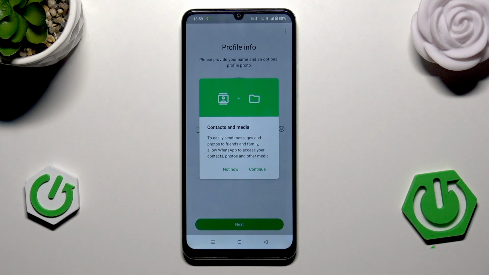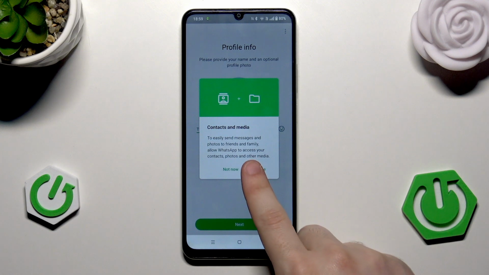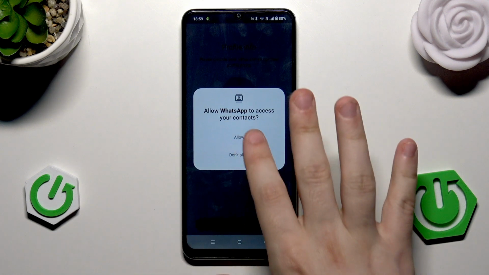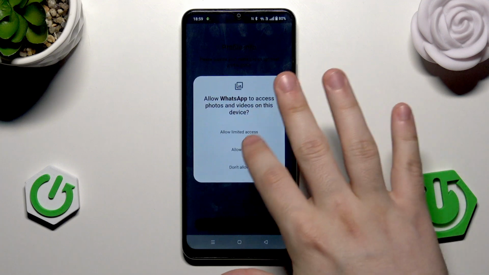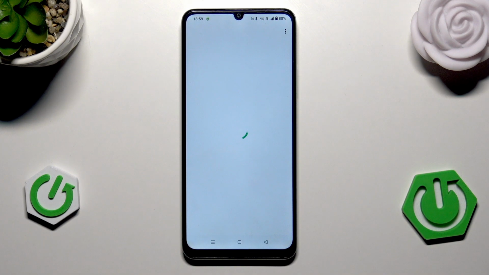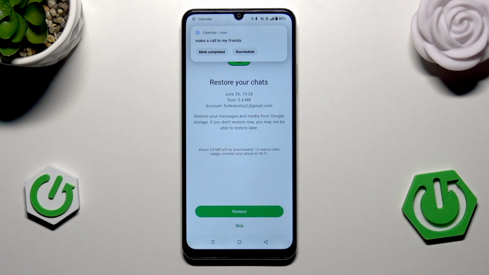Okay, I have just verified my phone number, and now we have this contacts media. That's the thing that appears right after I verified my phone number. Now all you need to do is to click on continue. Now click on allow, allow, and allow. Okay, we have this loading screen and we need to wait now a little bit.